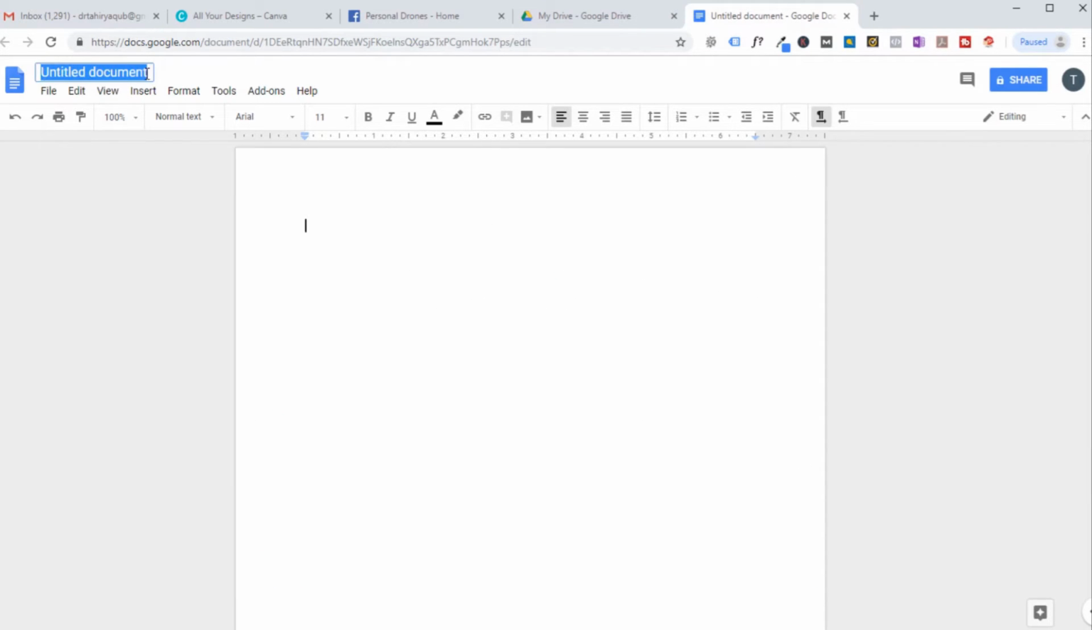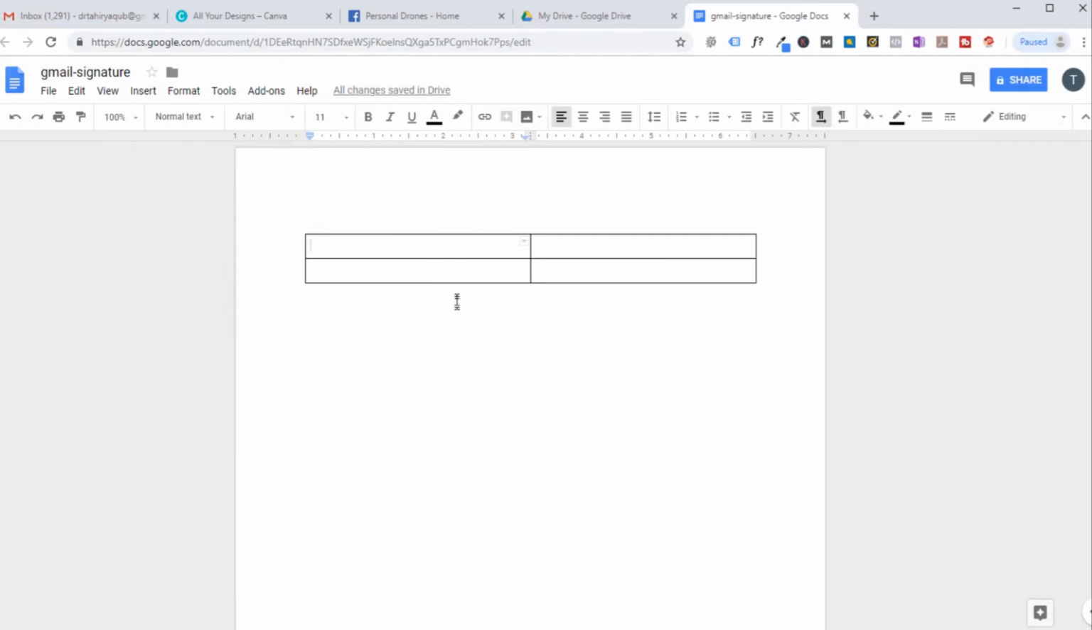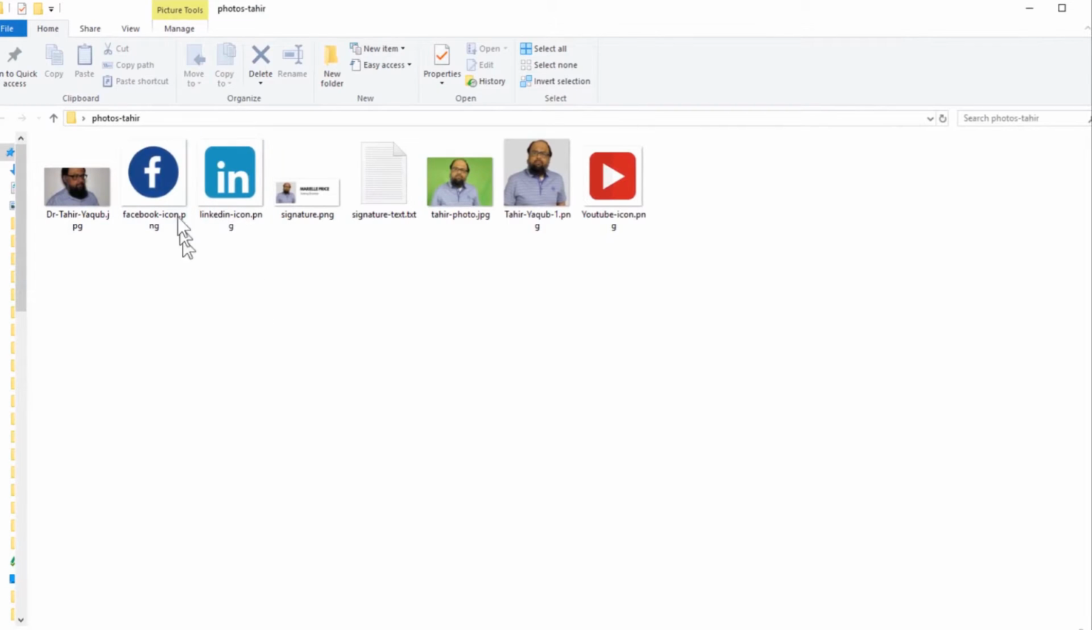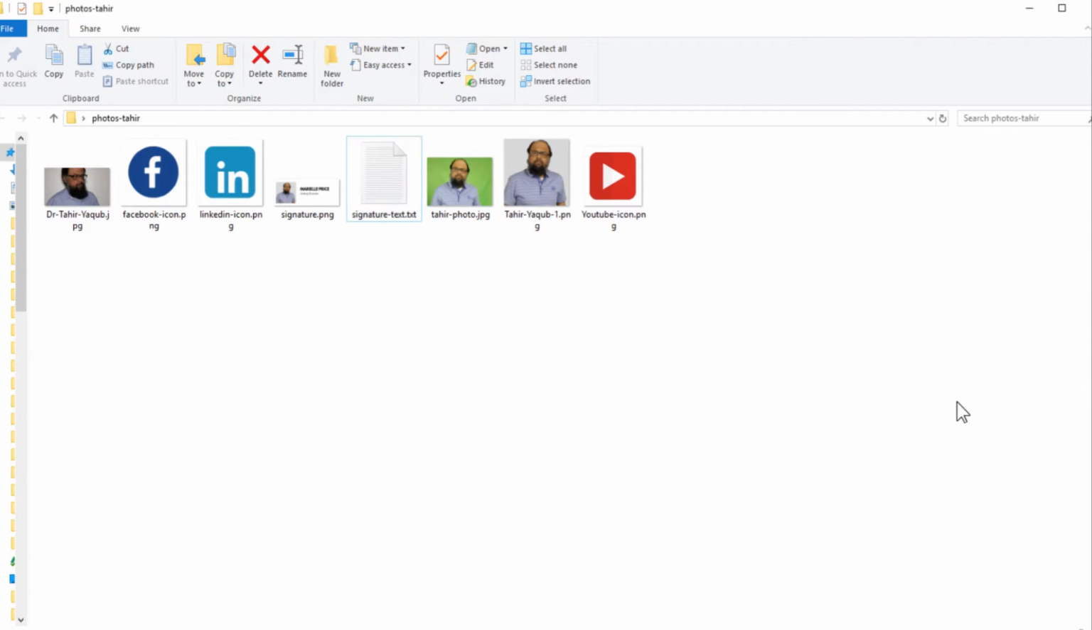So let us name this document Gmail signature. The first thing we do is insert a table, and we are inserting 2 rows and 2 columns. In the first row we have to insert an image. I have this folder, and in this folder I have my picture, my image, and then a notepad file in which, if I open this file, you can see that I have my contact information, and then I have these 3 icons for social media which I want to add into my signature.